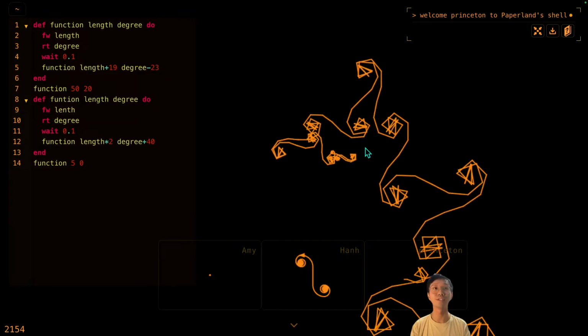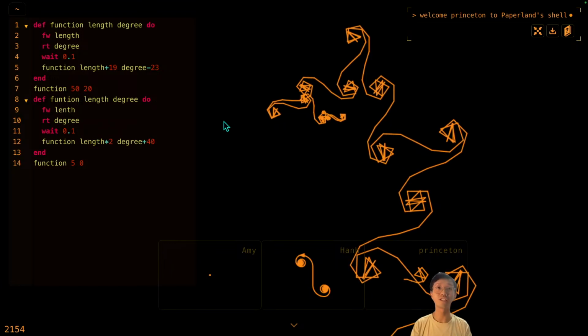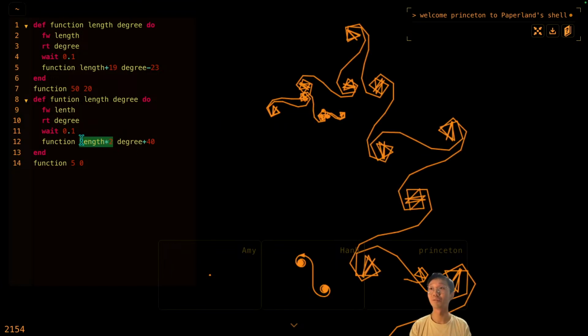It's going forever. It's basically each time it's growing twice, and the degree is adding 40 each time. So 40, 360. So it will make a full turn, and then it will get larger and larger.